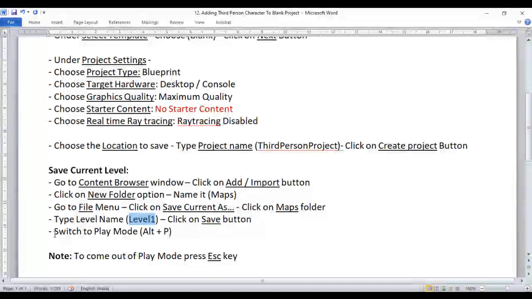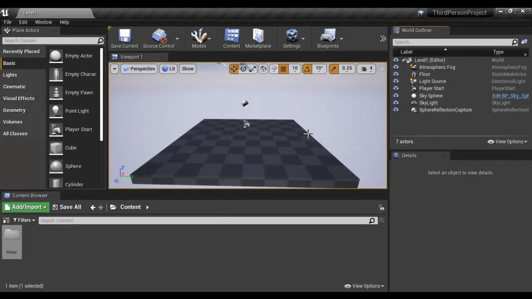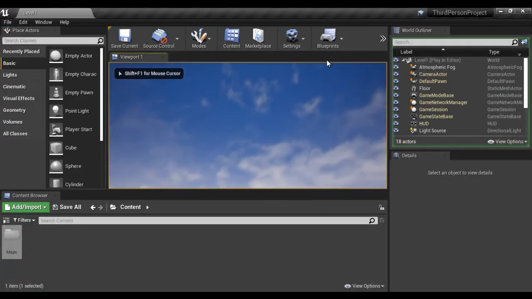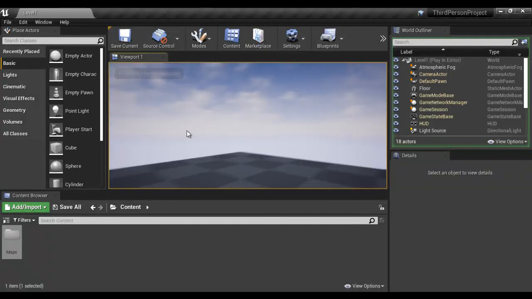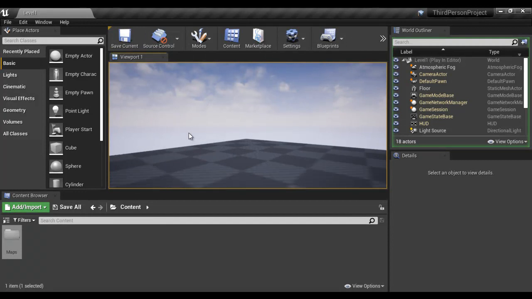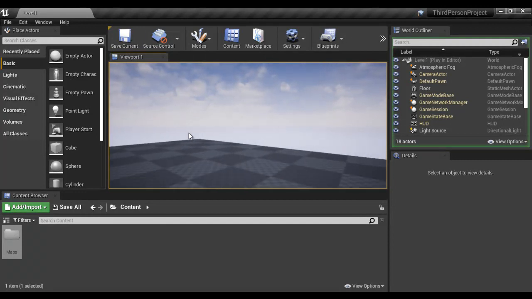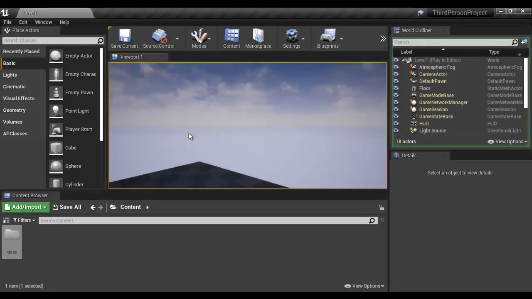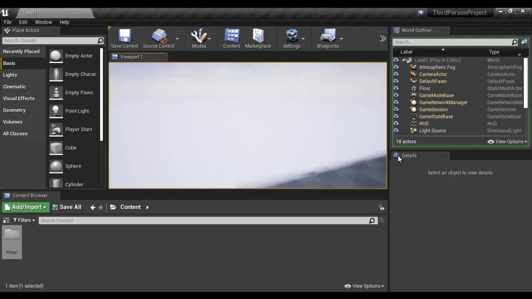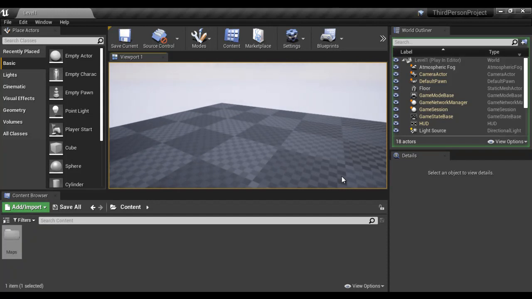Next, switch to play mode. To switch to play mode, press the Alt key and P. To come out of the play mode, press the Escape key. So if I say Alt P, now we are in the play mode, guys. We can use the mouse to look around the level, and we can press the W key to move forward, S key to move backward, A key to move left, D key to move right. We can press the E key to move up, Q key to move down. So like that we can navigate around the level, guys.